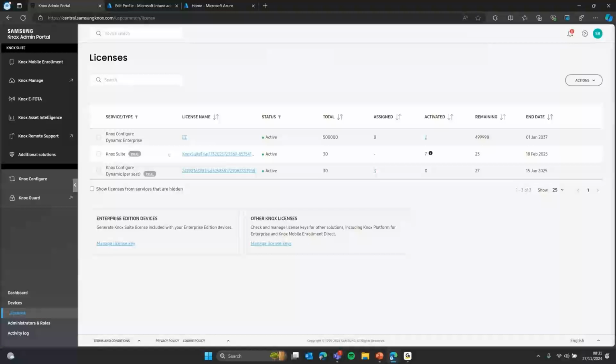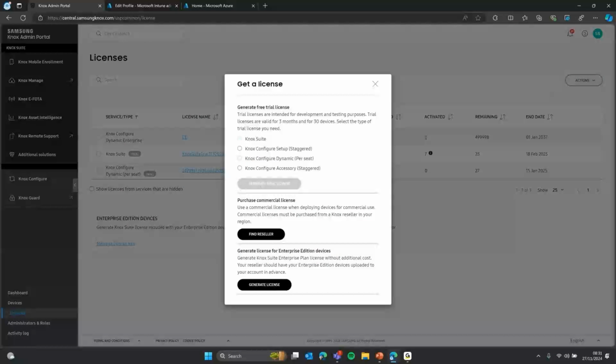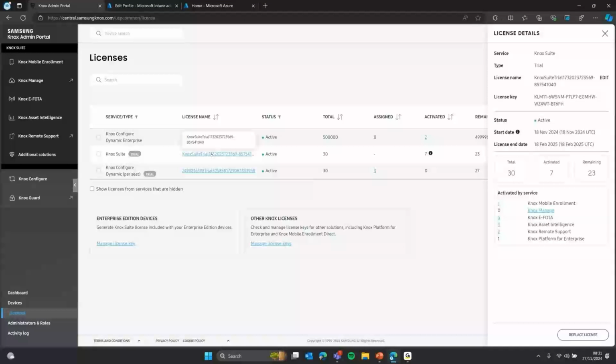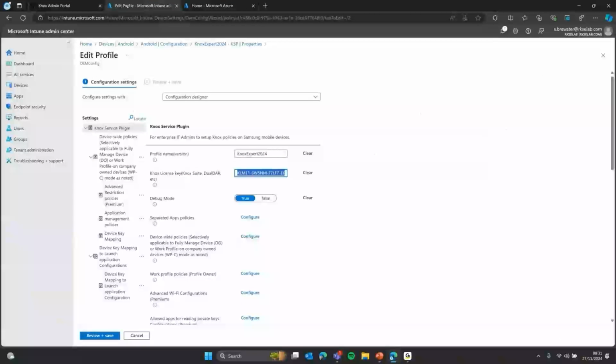just by going to actions and get license. And then we can select Knox Suite, generate trial license. If you have a commercial key, you would want to use that. Finding the key is as simple as tapping the license name. And once that's loaded, we'll be able to see the license key as well as all of the other key information around that license. Copying the license key across is a very simple process, and we can add that license key into the Knox Service plugin configuration.